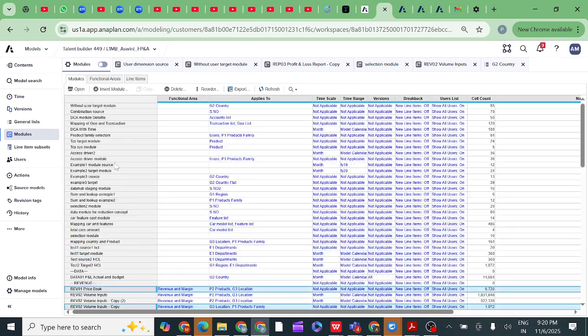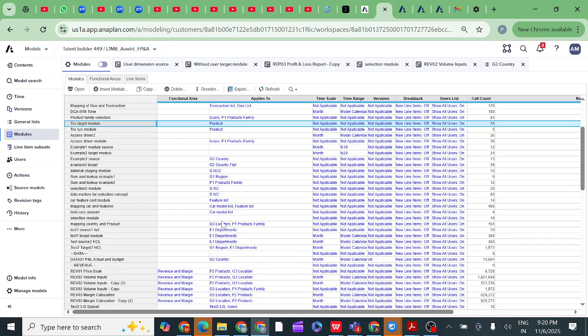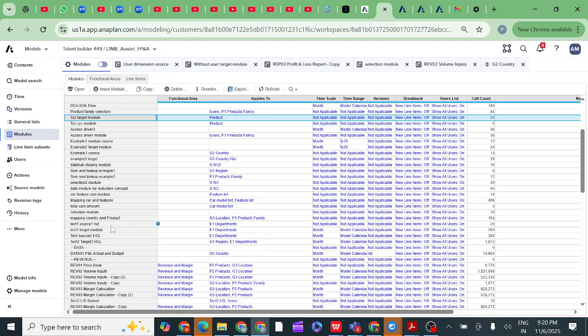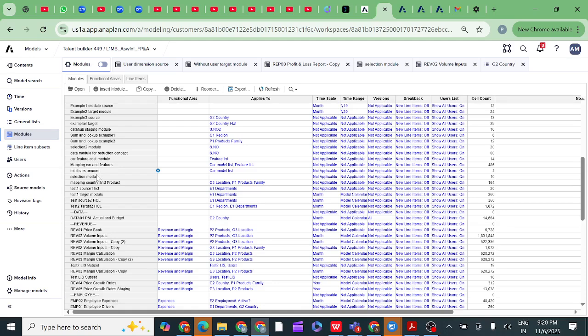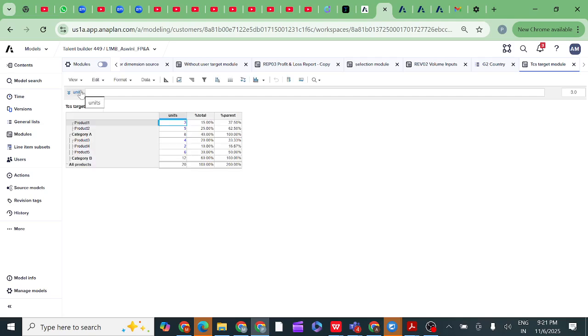Apart from this, we used a SELECT function in a module earlier, where we created category and product. Where is our category and product? For the TCS scenario we created it. It is the TCS target module, with total percentage.